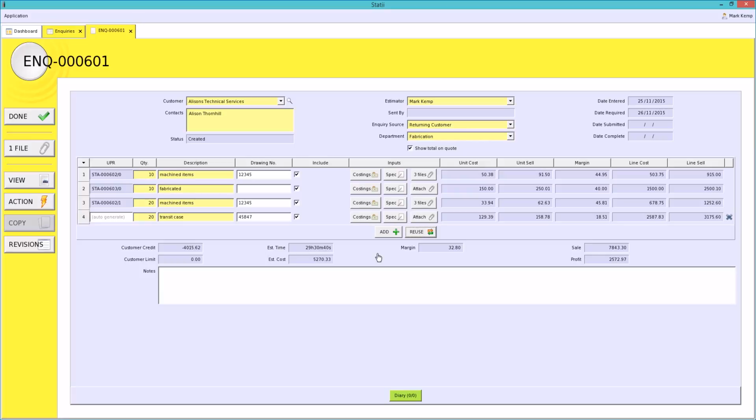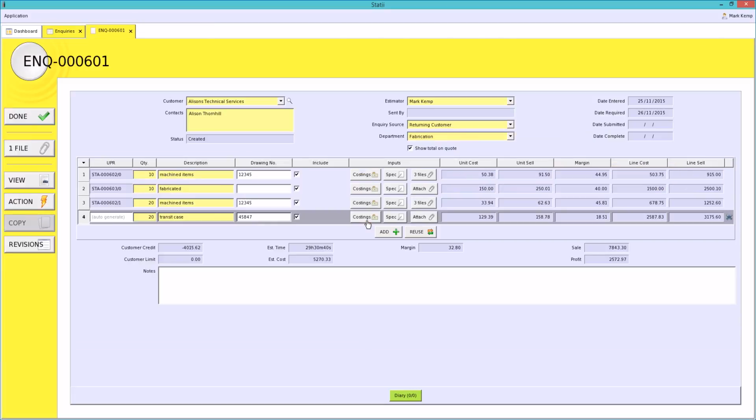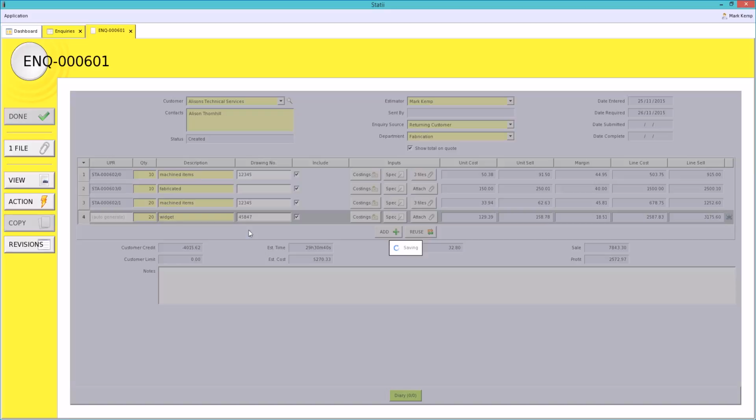And on that, have a look at that. The new part? The costings, yeah. You see there, look, it's pulled it all in. But what I can then do on that part is say transit case, it's actually for a widget. I can change the description, no problems, without affecting the historical data. And does that give it a new UPR then? Yes, absolutely. That generates the new UPR.